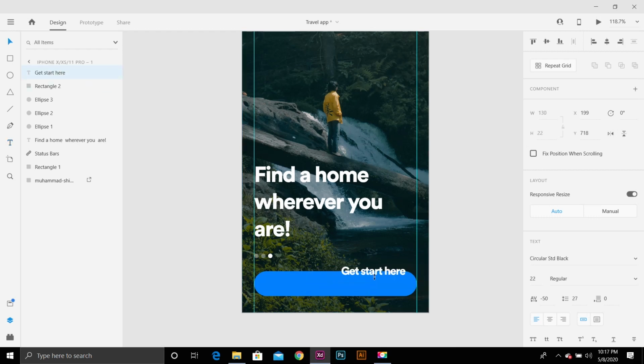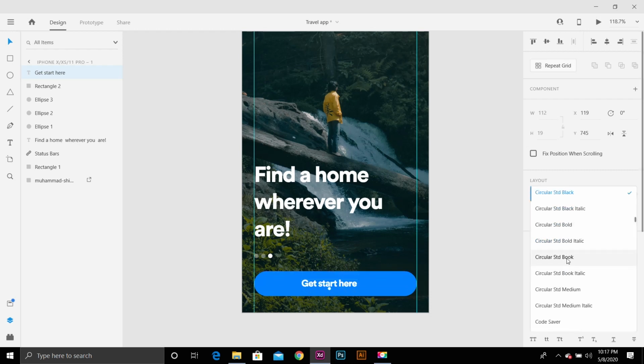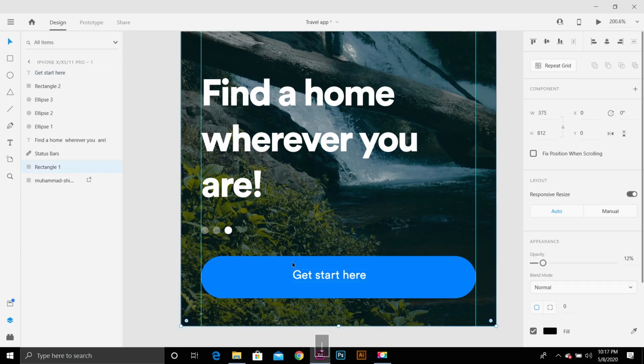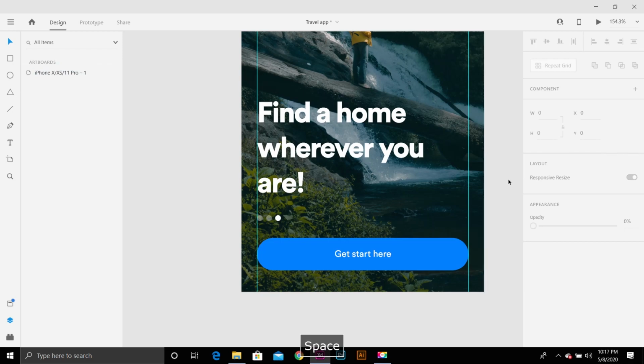Okay, I resize the text. Okay, center it. Okay, I choose Circular Std Book. Resize and change the letter spacing to 0. Okay, and center it.